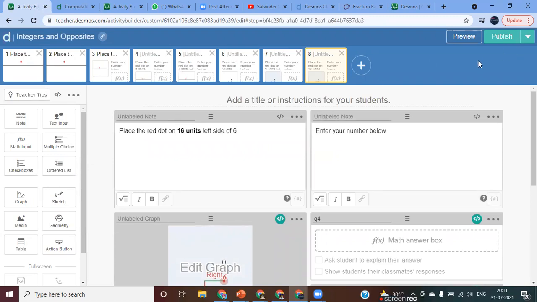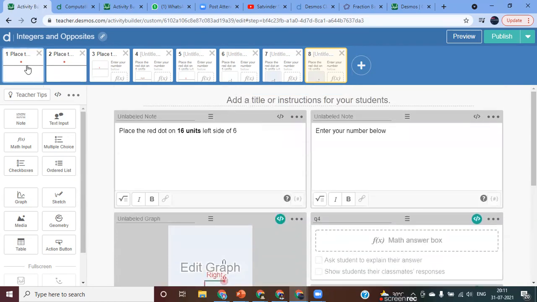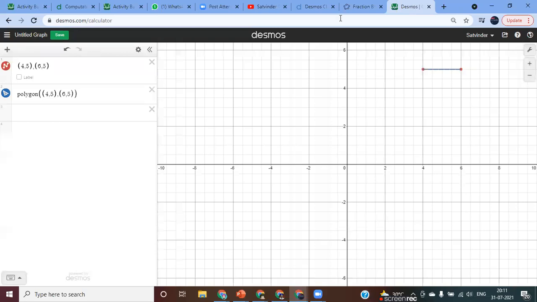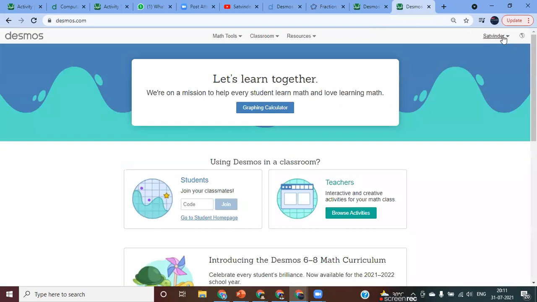Let's say I share this activity with you guys. How do you want to change it? Let's say you want to change my questions. Let me take you through that because some of you are already aware of what to do in these cases. Let's say you want to change my question number 8. This is a very simple question. I'm using one component. Before we start, maybe I will just walk you through this. Let's say I'm on desmos.com, log in to your account, and there are tools, resources, go to teachers, browse activities.